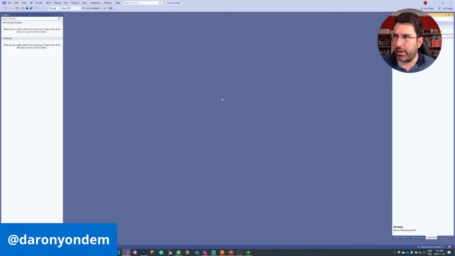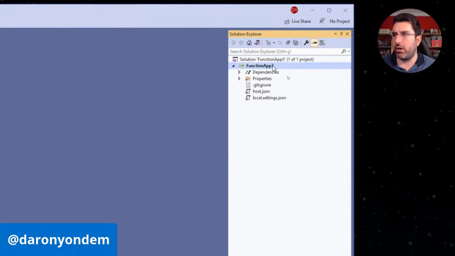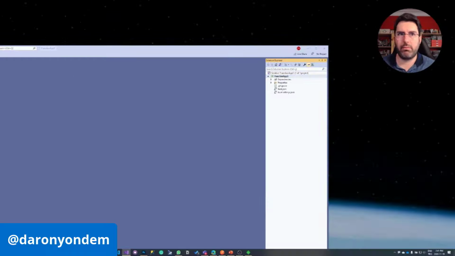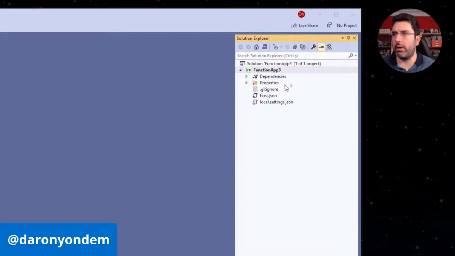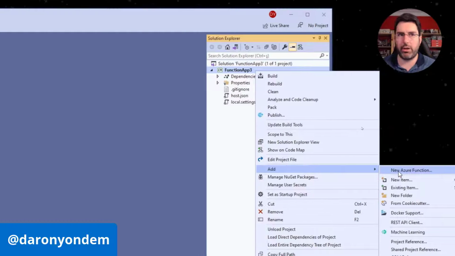And if you want to go through the demo yourself, it's really very easy. I just want to make sure you can see all that. So let me zoom in here. As you can see, there is no function in this app right now. Okay, no functions at all. It's totally empty. I'm going to right click on this one and say add new Azure function.